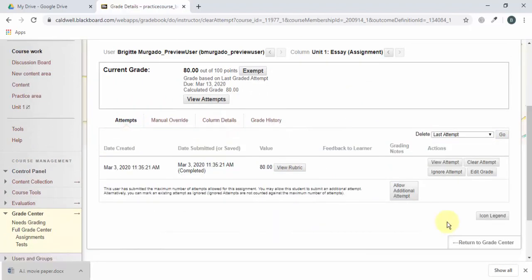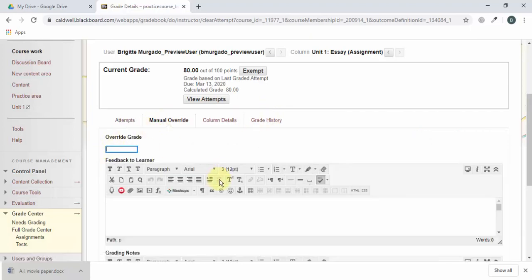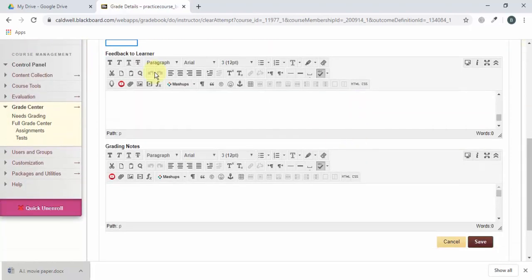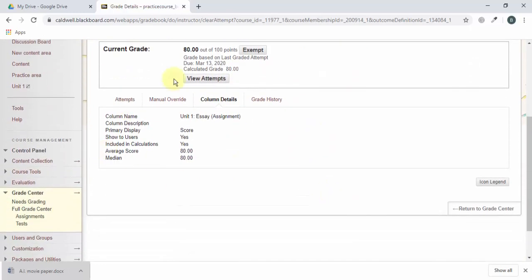So you're able to do that here. You could either ignore it and it saves it here for you to be able to see, or you could clear it and you're still able to see it, but in the grade history tab over here. And over this tab, you can manually override the grade if you want, and you could put the learner's feedback here, and you could save your changes. And there's just information about the column details.